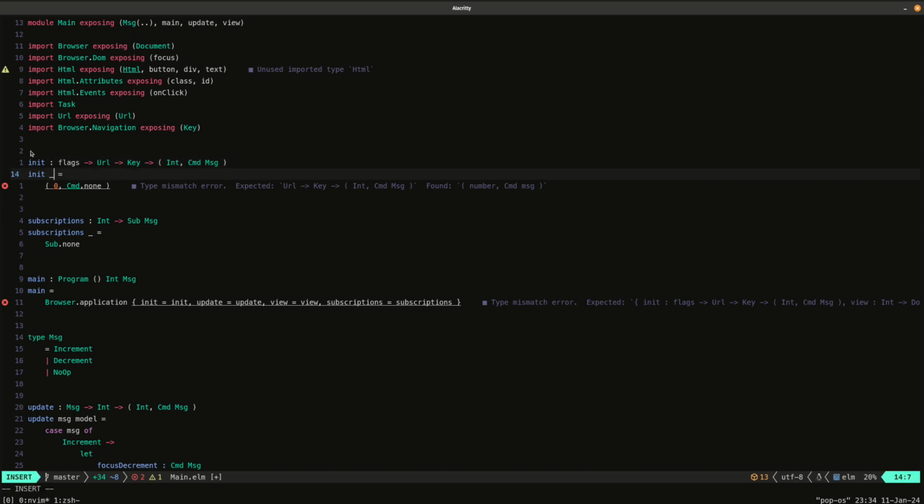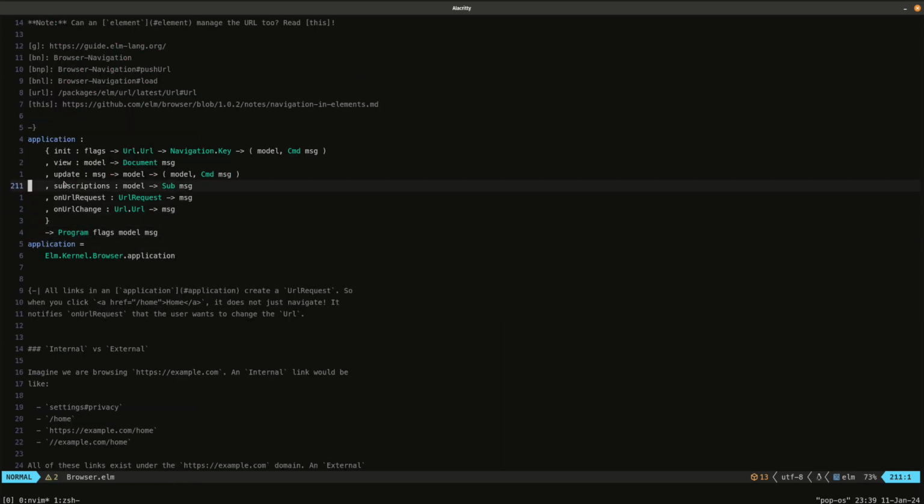Just to get things compiling quicker, I'm going to ignore the URL and key arguments, just like flags, for now, but we are going to come back to this. That should be the init function sorted. Jumping back to the definition, we can see that the view, update, and subscriptions functions all look the same, but we have some new stuff to handle here.